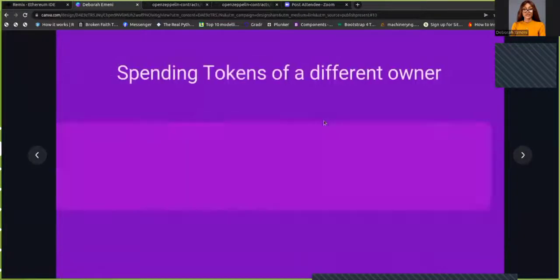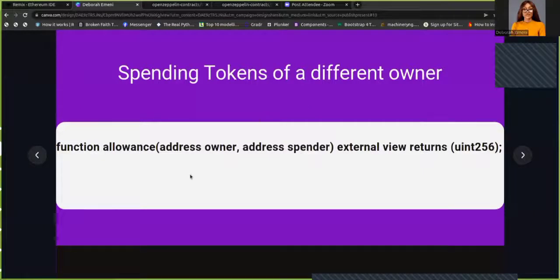Moving forward, we have another one for the spending of tokens of a different owner. Here you have a function called allowance with two arguments, address owner and address spender, external view, and it returns a value of unsigned integer 256, right? On the Ethereum blockchain, when a buyer needs tokens to be sold to him, the allowance function could be invoked. The function accepts two addresses as arguments: the address of the owner, which could be the seller, and the address of the spender, which is the buyer, and returns the number of tokens the spender can spend on behalf of the owner. Also note that this allowance function can be called by anyone and not just the spender of the tokens, meaning that anyone can invoke the function and see the number of tokens that a certain owner allows a spender to spend.